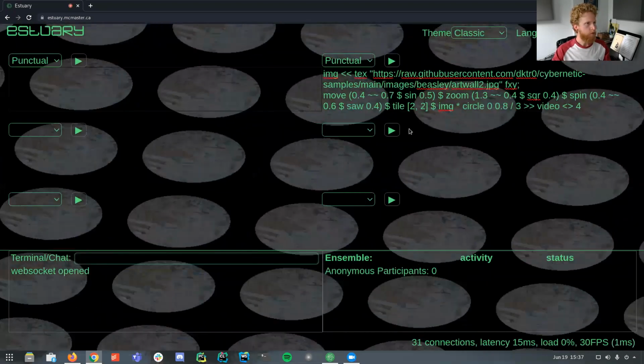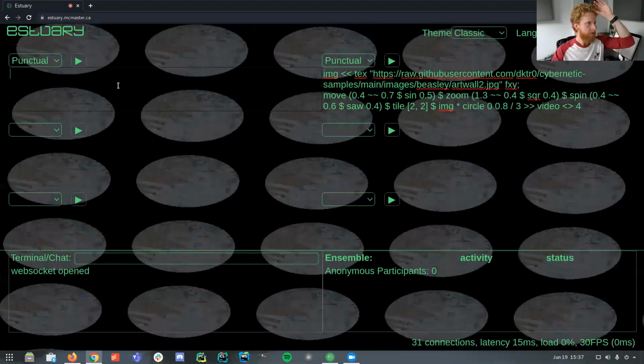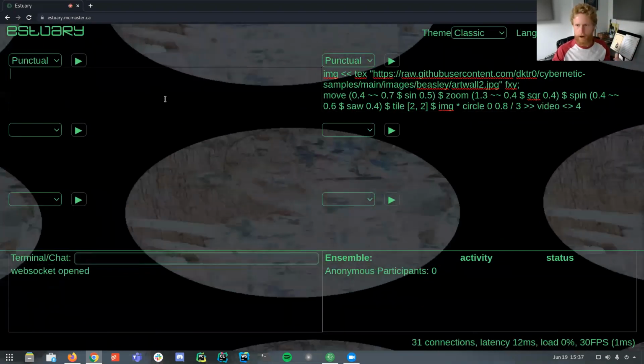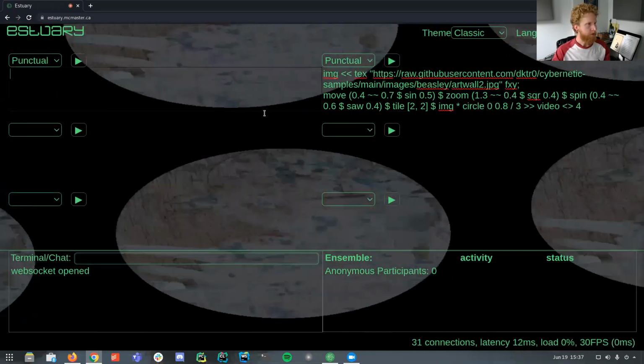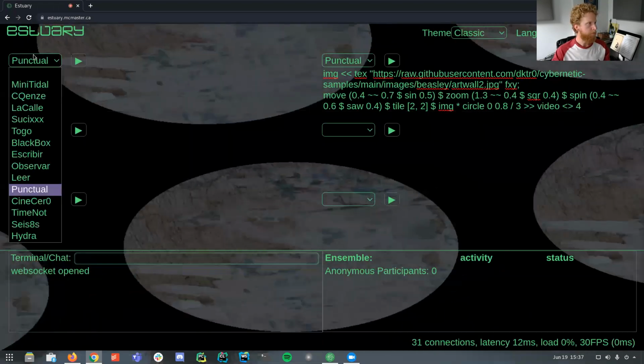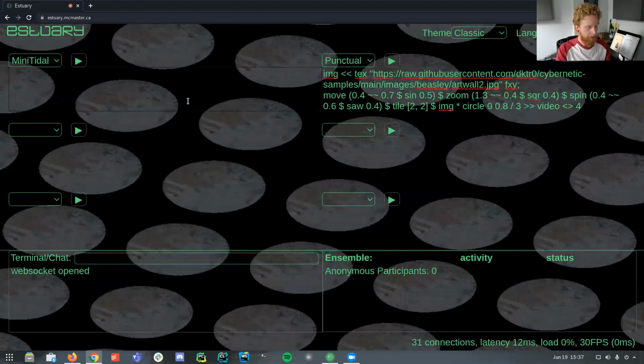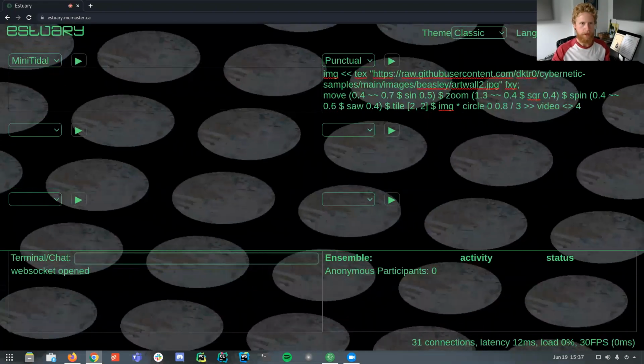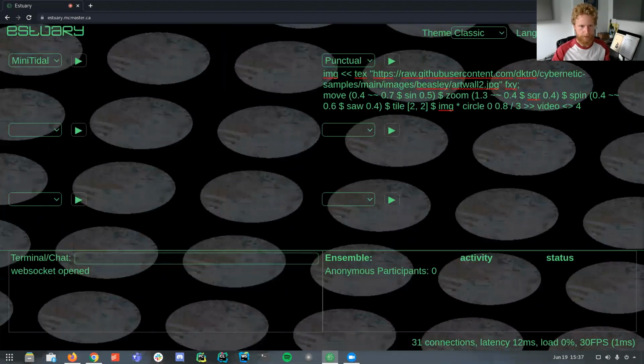What's missing at this point, I think, would be a bit of audio reactivity. And so, say there's a beat playing in with mini Tidal. I'll load back in something from before.